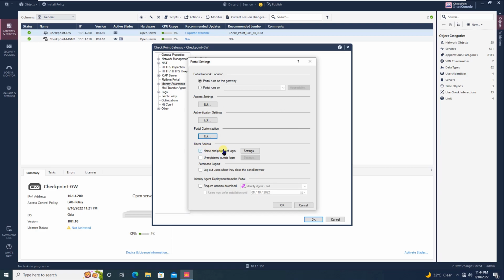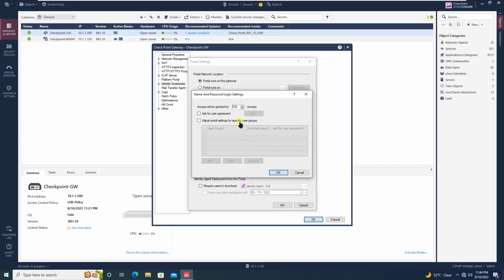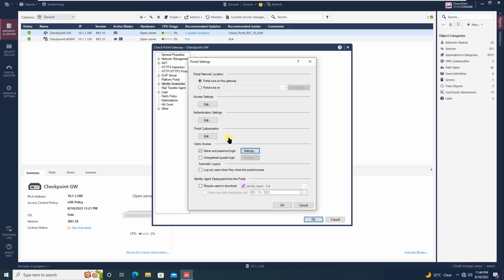User access, name and password login. Click on setting button over here, and it is saying that access will be granted for 720 minutes, which is approximately 12, which is actually 12 hours. And then it is saying whether you want to ask the user for user agreement, or you want to adjust the portal. We won't touch these settings over here, we will close this.